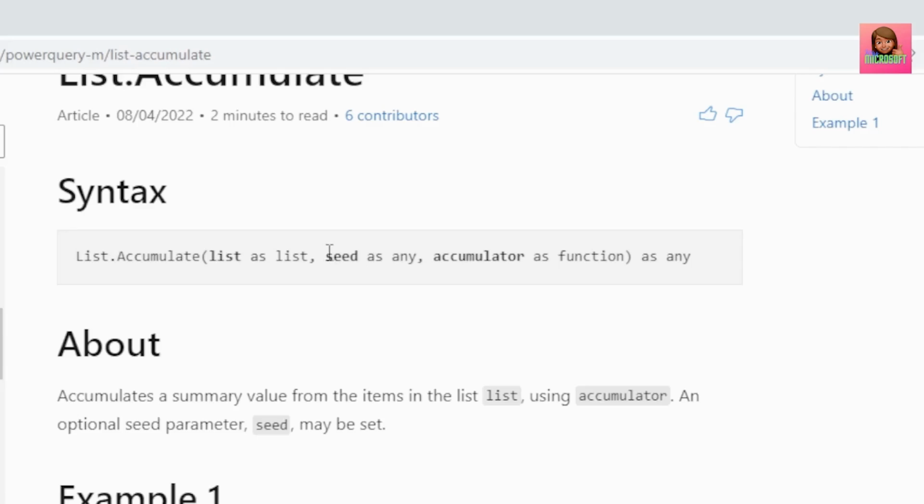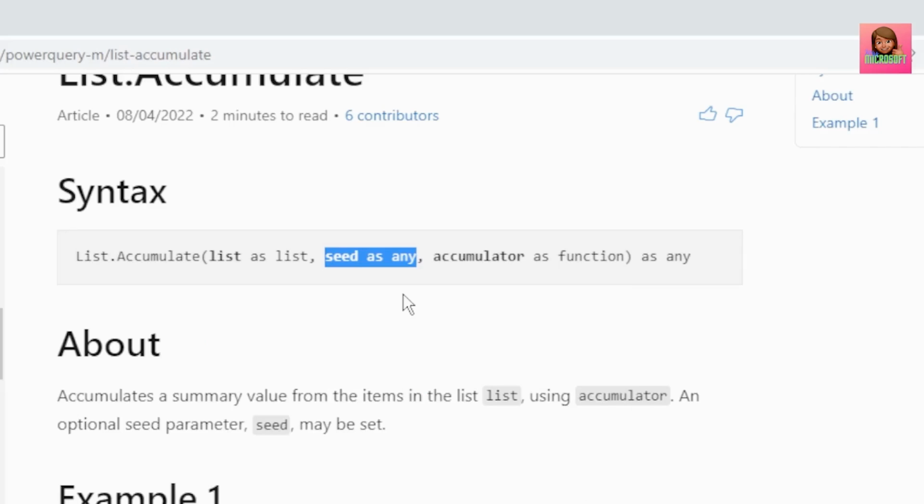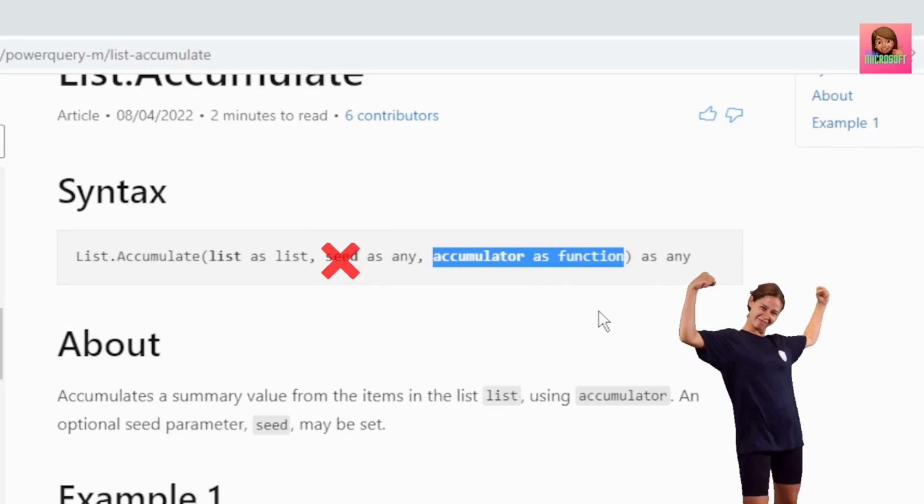The second argument is the seed. This is the first value that you want to be added in your sum. The data type can be any. In our Excel example here, seed is our start. So let's call seed start. This will help us keep track of what we're aiming for in each argument. The third argument is the accumulator function. And this argument is what makes List.Accumulate so powerful.